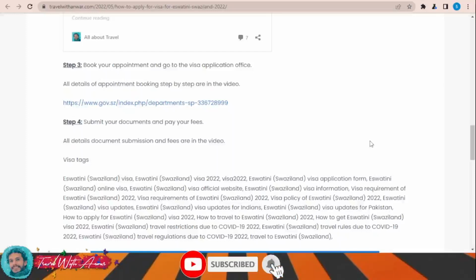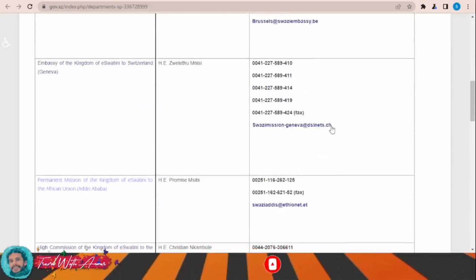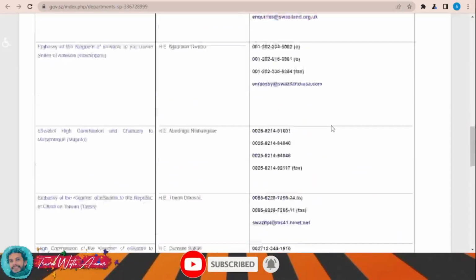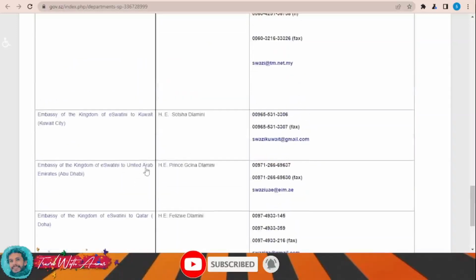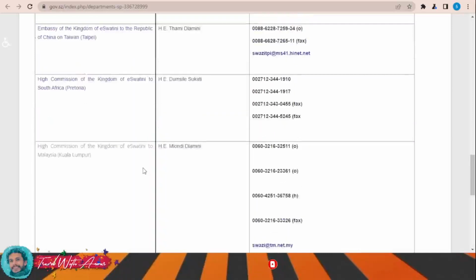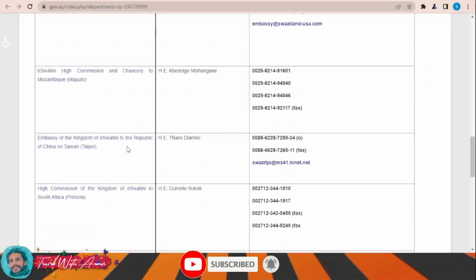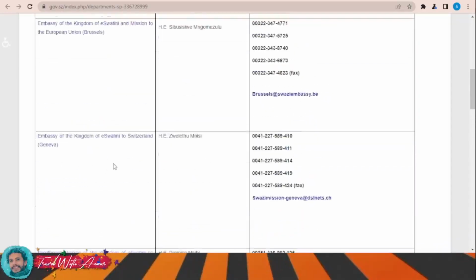So in order to know about the location of the missions or the embassies of Eswatini abroad, you can just click over this link here and you can find this list of the embassies of Eswatini abroad. And you can find that Eswatini doesn't have an embassy in all the countries. So for example, you can find an embassy in South Africa, in Qatar, United Arab Emirates, in Kuwait, here also in South Africa again, and also in Republic of China, Mozambique. You can find in United Kingdom, you can find in Addis Ababa.